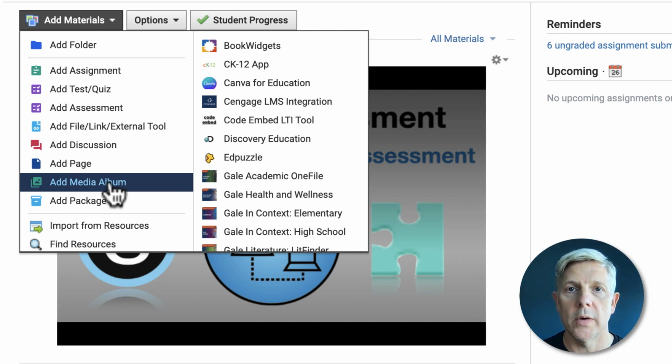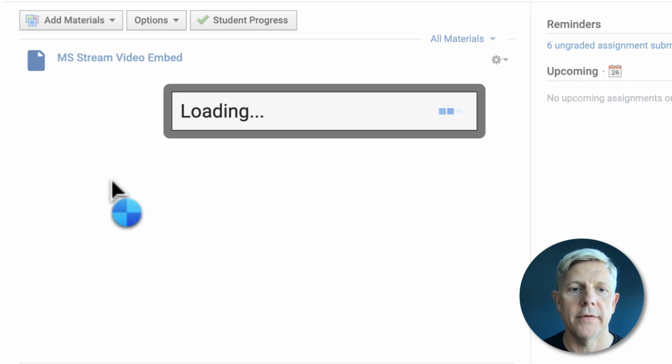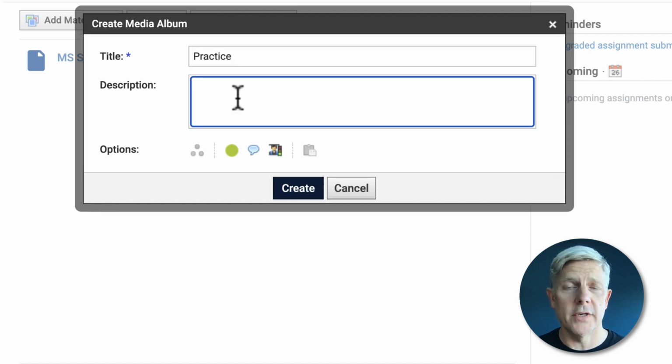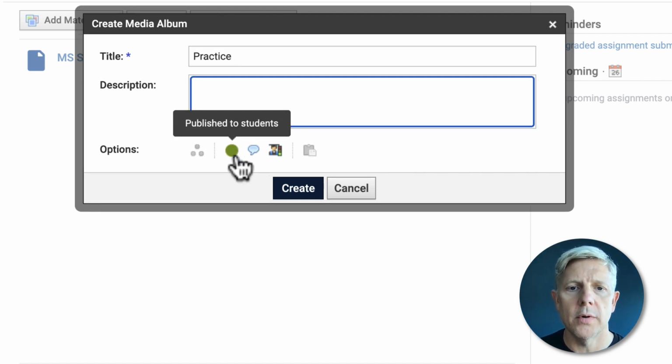So I'm going to go ahead and create a sample one here for Add Media Album. Give it a name, just practice. You can give it a description to differentiate it from the others. There are some important features down here.